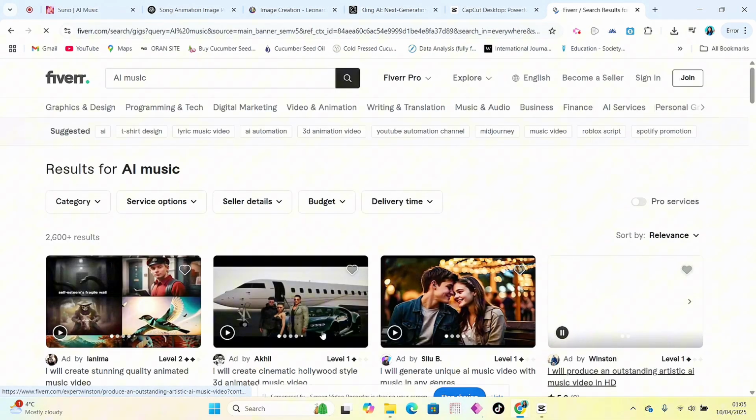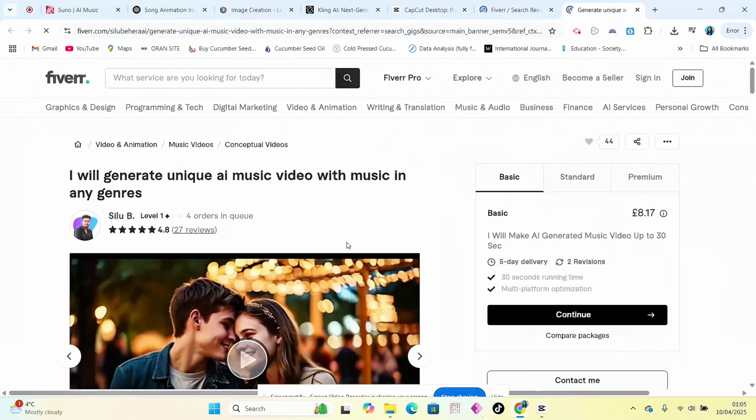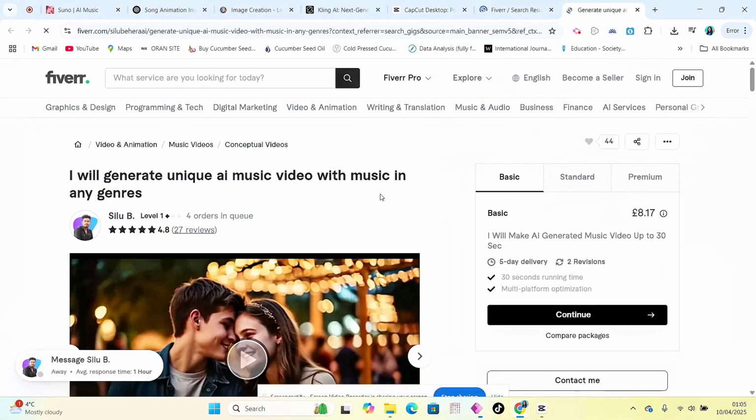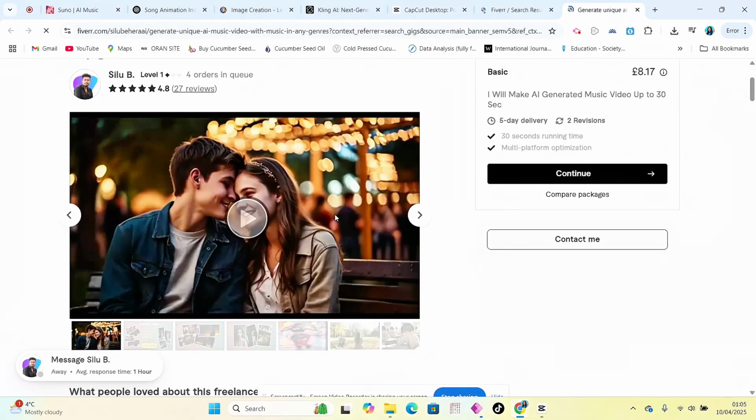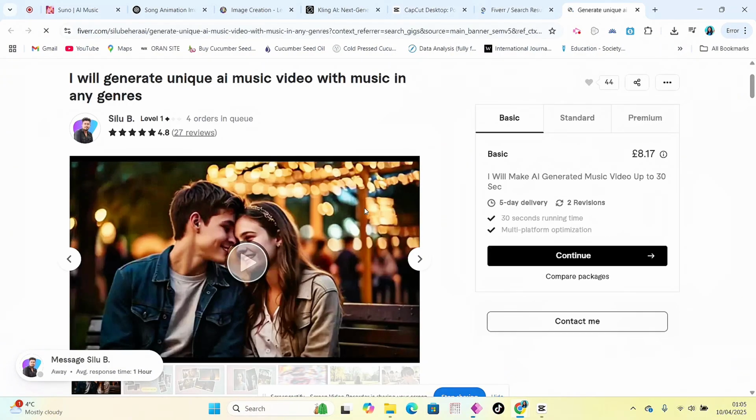Look at them and look at how much they are charging. Let's see this one. Let's see how much he is charging. And look at him. He's charging £8 for his service. I will generate unique AI music video in any genre. So he is charging £8 for his music. So you can see that people are already monetizing this skill. So do not dull on it.